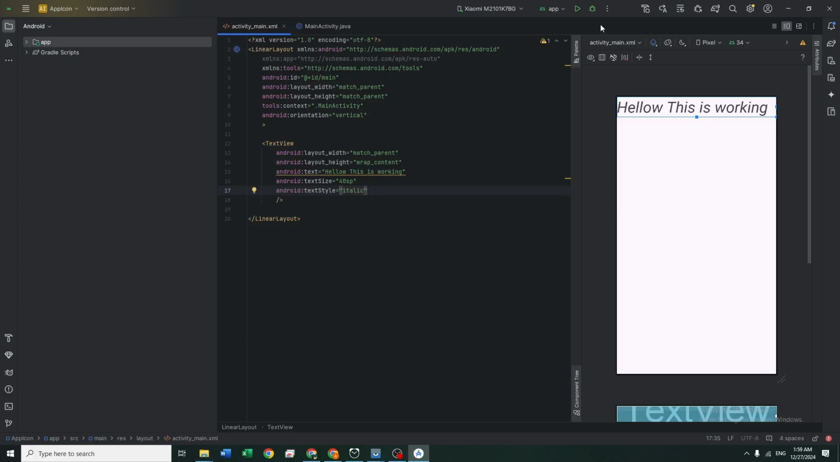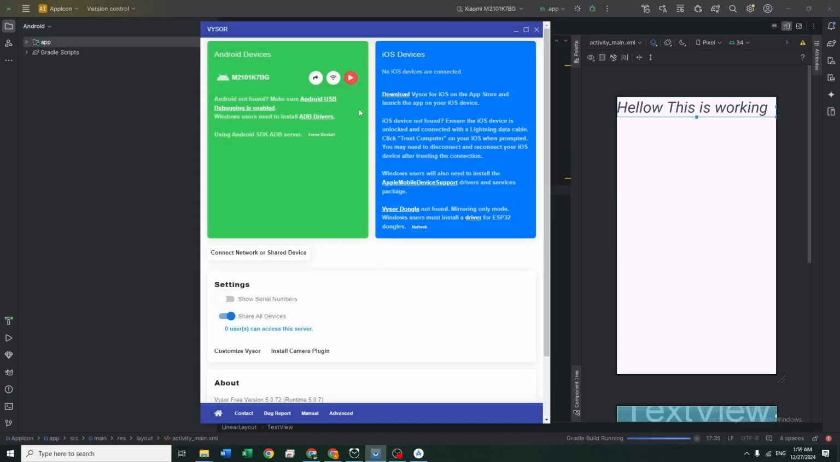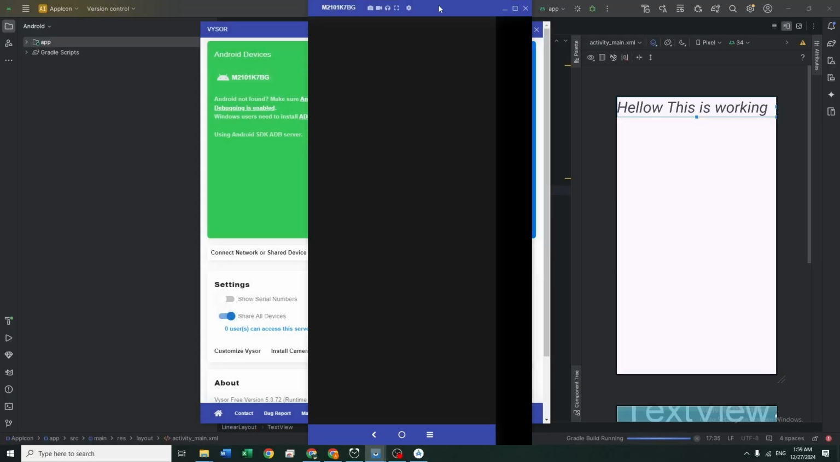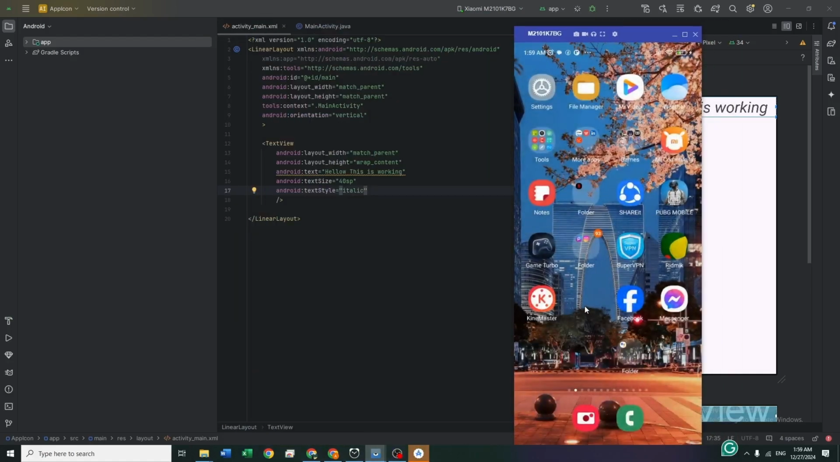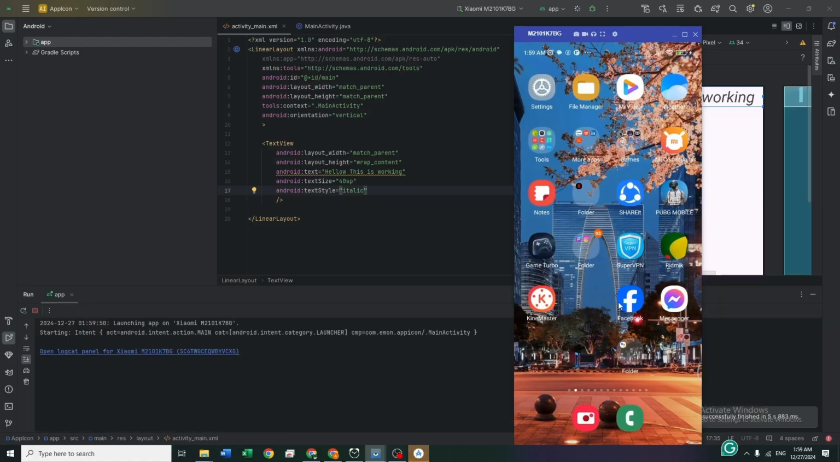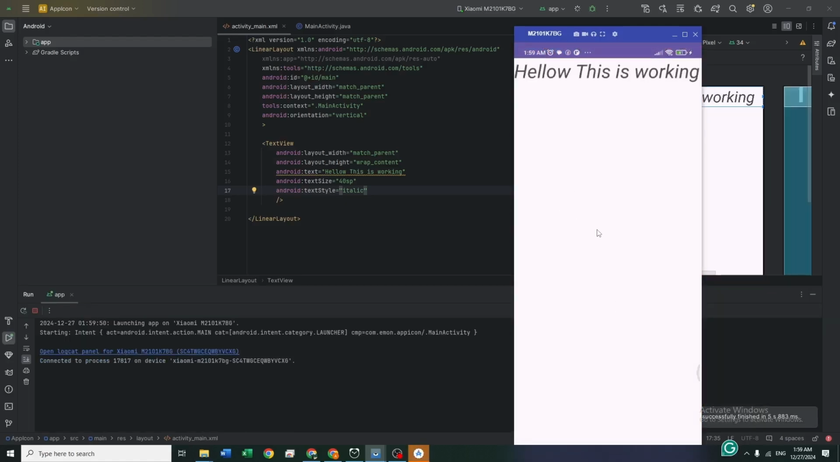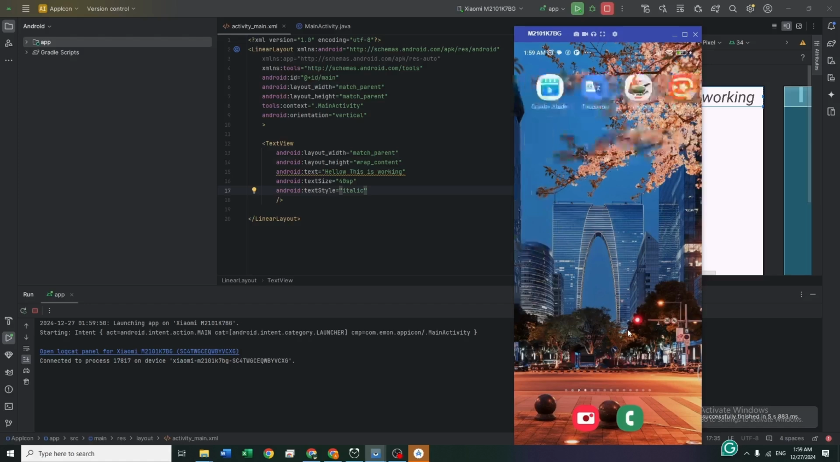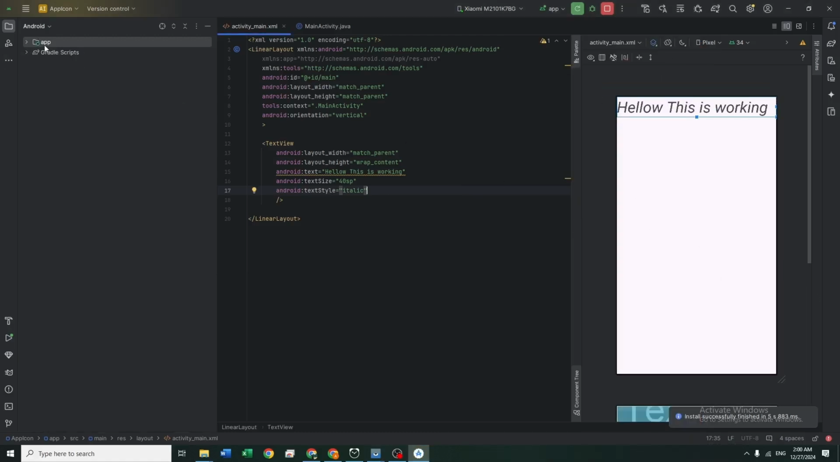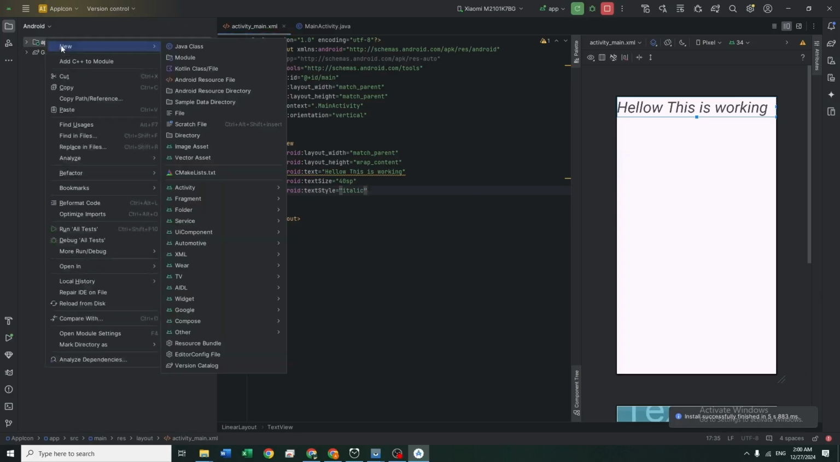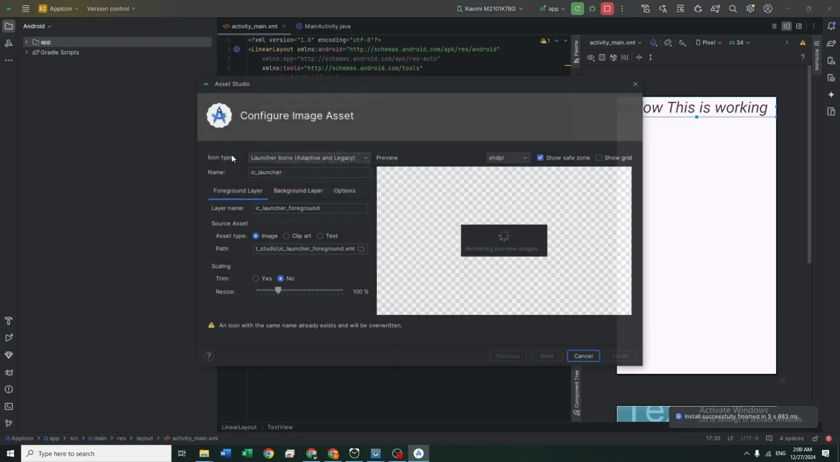Okay, now run this app. Oh, install. Okay, now we change the app icon. So go to the app, click mouse right button, new, and go to image asset.